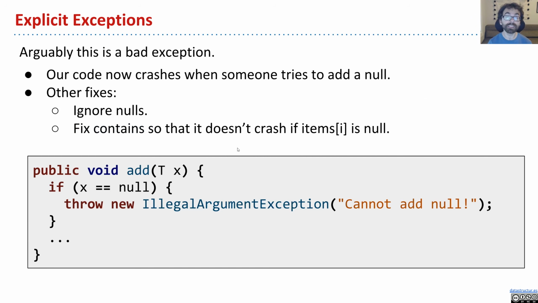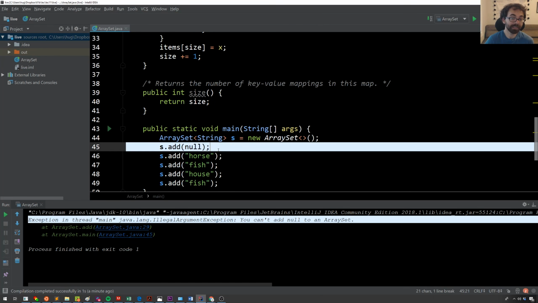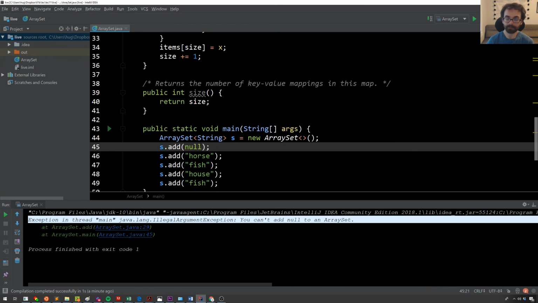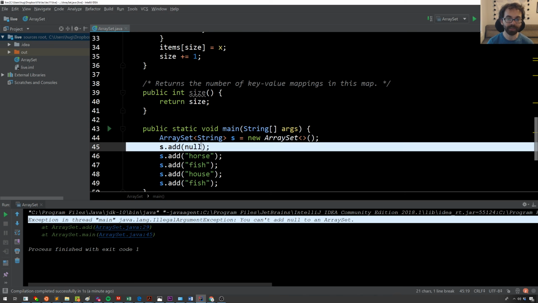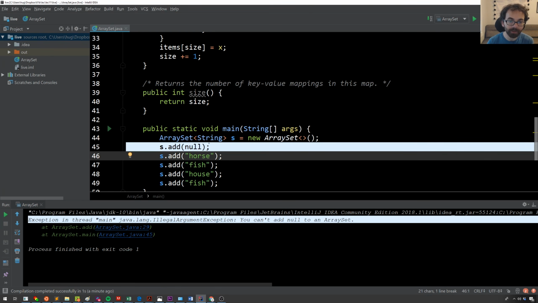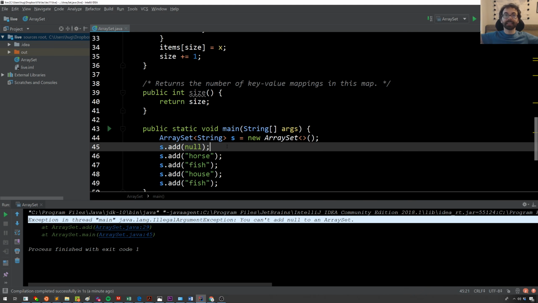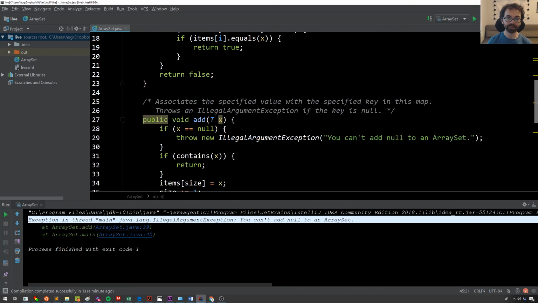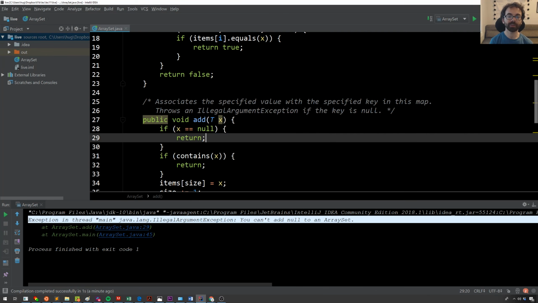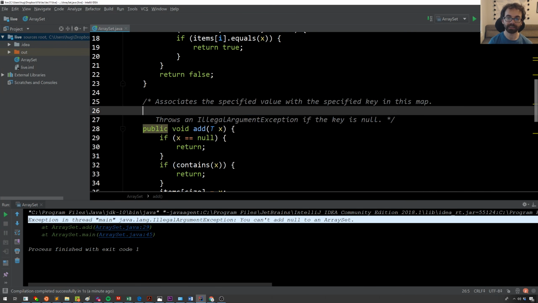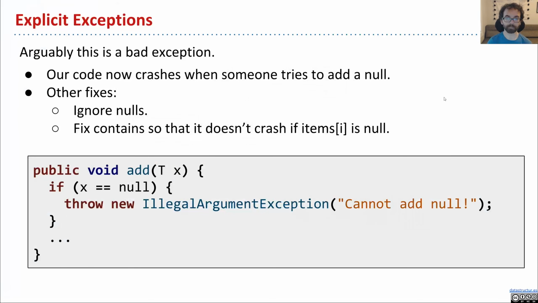Now, arguably, you shouldn't be throwing an exception at all because it's annoying for this exception to occur at this point. Maybe you should make your code actually robust against nulls being put into it instead of throwing up your hands and saying, I don't know what to do about this. So for example, we could say if x equals null, we just return and ignore the add. And then in our specification for the ArraySet class, we'd have to say something like ignores nulls that user tries to add. Okay? That's something you could do.